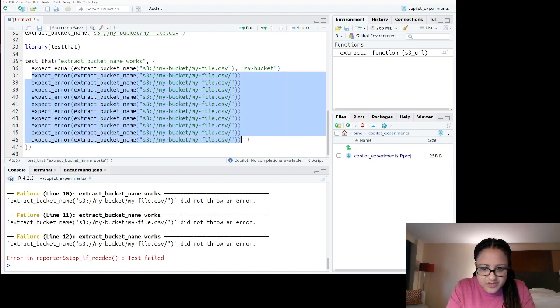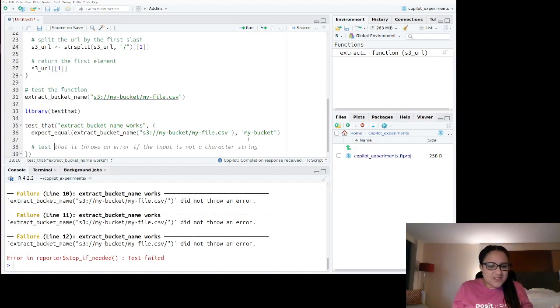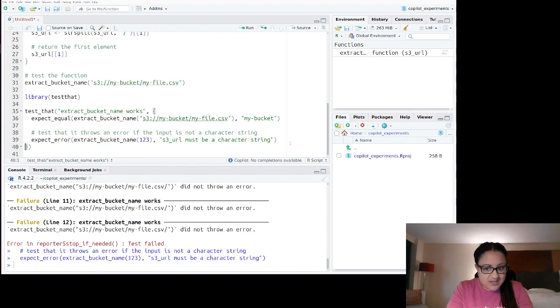But let's use this as a starting point and give it a bit of a hand. So let's delete those. At the moment, it is trying to fill in that slightly dodgy expectation there, which is fine. So I'm going to say test. Oh, wow. Okay. This is so cool. Instantly, as soon as I wrote the word test there, it's saying test that it throws an error if the input is not a character string. Okay, so let's tab complete that and go into a new line. Now actually, that has written a much better expectation than it did before. So I'll run that, and it's happy with that.